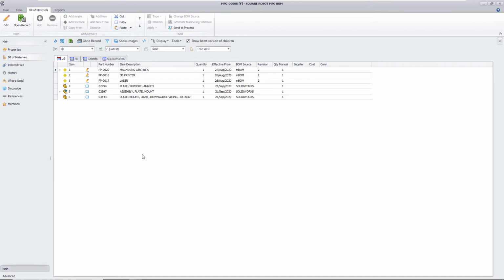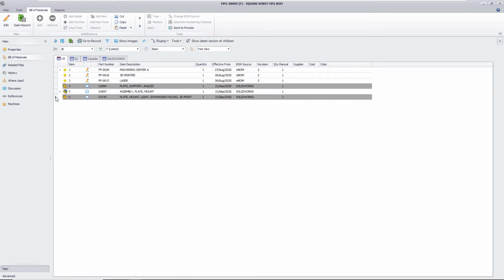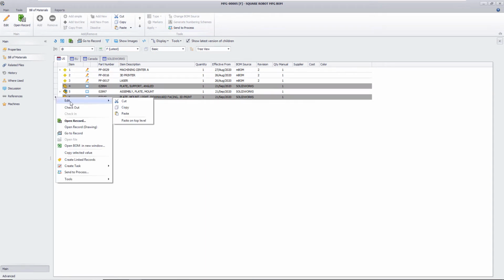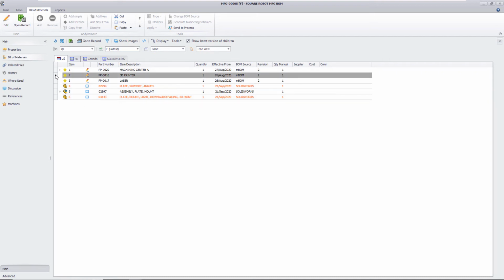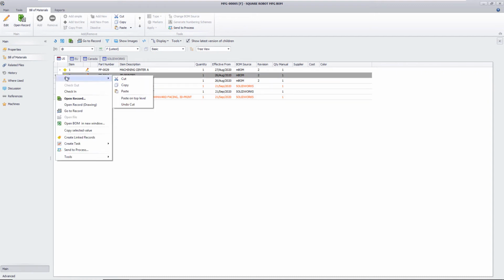Now that we have added these parts to our manufacturing bills of materials, 2 of them are going to be 3D printed. So in 2021 we can now cut these files. Notice that the cut files are highlighted in red, and paste them into the record representing the 3D printer in our manufacturing bills of materials.